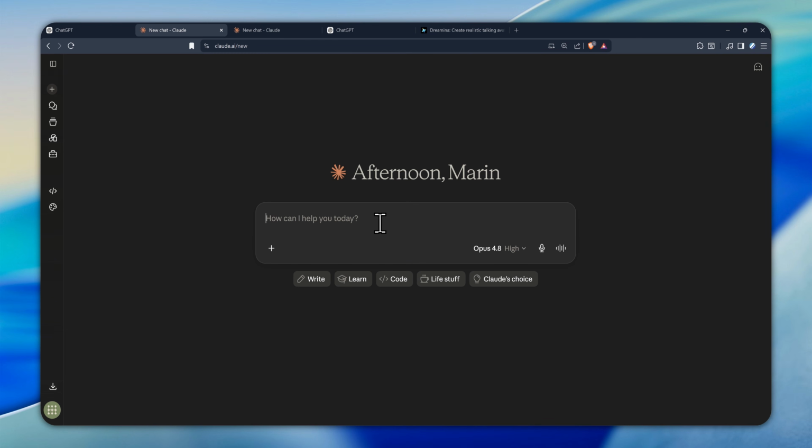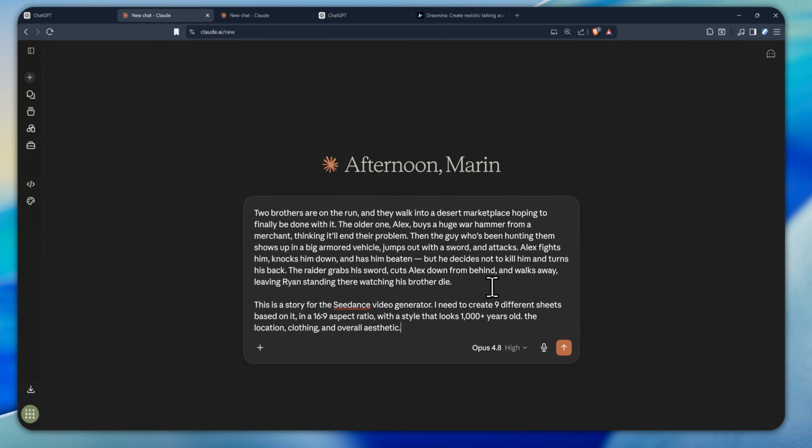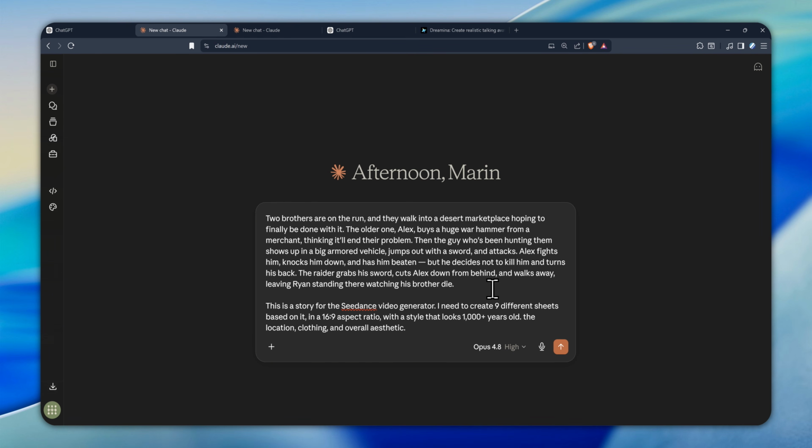Everything starts in Claude. Write a short description in a few sentences detailing what you want to achieve. For my project, I wrote a story and here is the prompt. 2 brothers are on the run and they walk into a desert marketplace, hoping to finally be done with it. You can read the full story from the prompt if you want. Below the story, provide a prompt telling Claude exactly what you need.